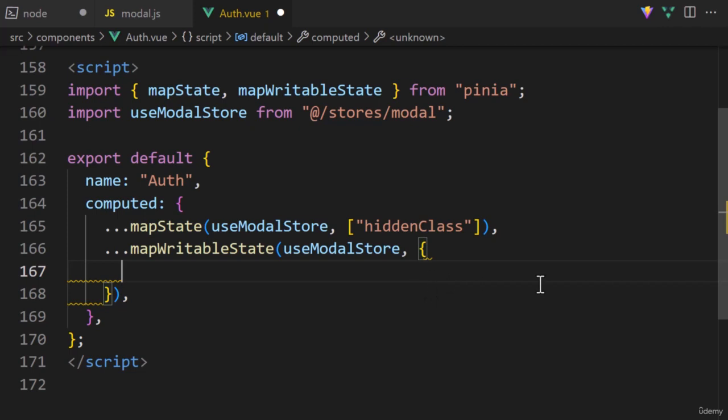Inside this object, the property name will represent the name of the state property. Let's rename the isOpen property to modalVisibility. Next, the value should reference the name of the state property to rename. Let's set this property to isOpen.